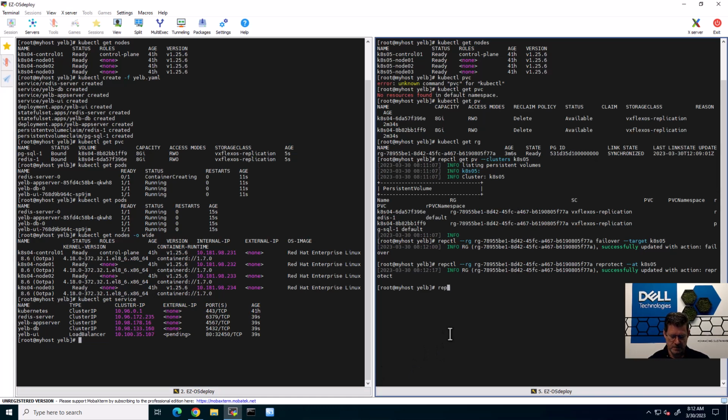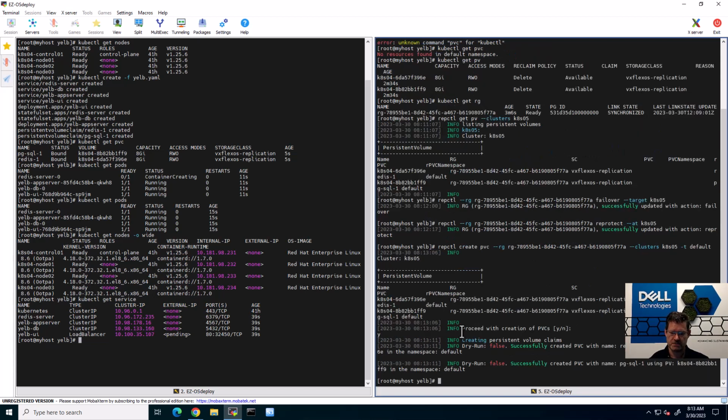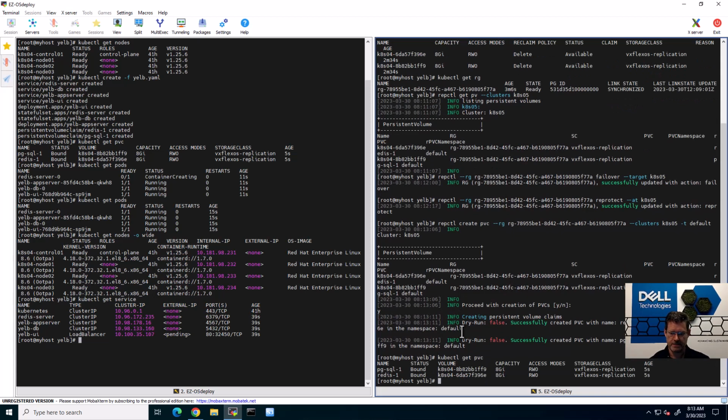Now the time has come to actually say repctl and recreate the PVCs on this side. We need to specify the correct group again, and also we need to tell it which cluster we should apply this to. Don't forget to specify the namespace, which will be default again. There we go. It asks me to proceed with creation of the PVCs. Yes, please do. And right now, if I do a get PVC, you can see there's our two PVCs now being recreated, bound already, ready to go.